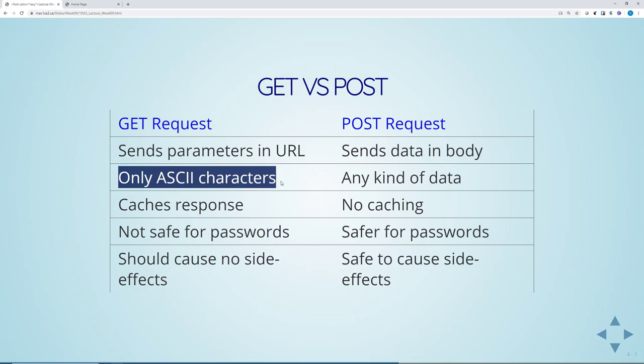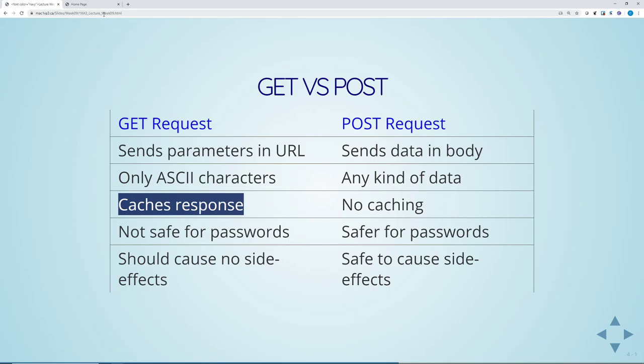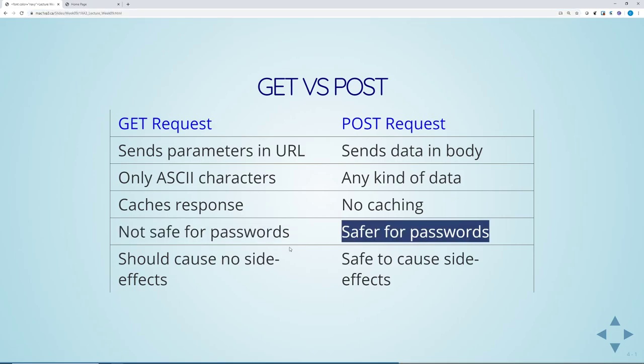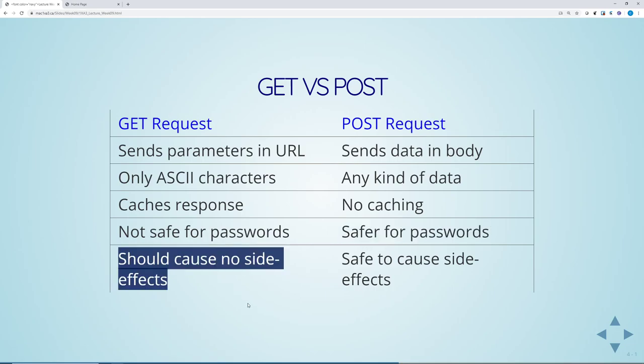A GET request only works with ASCII characters. POST can work with any type of data. A GET request gets cached, so if you send the same GET request twice, it won't even bother sending the second one to the server, not necessarily, unless the cache got cleared somehow. It'll just look up the browser cache. GET requests are not safe for passwords. You should have guessed this from the fact that everything is shown inside of the URL. Whereas POST requests are safer for passwords, not necessarily safe, depending on how you do it, but safer.